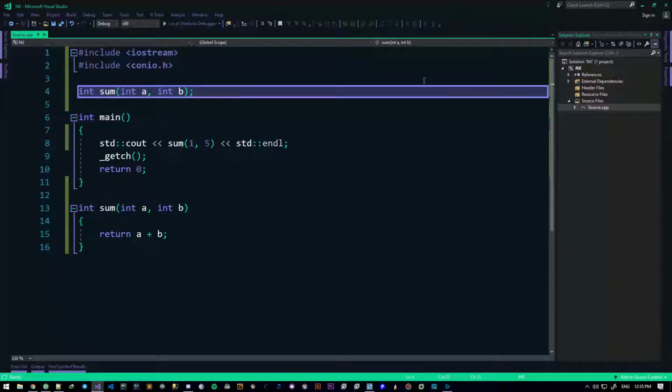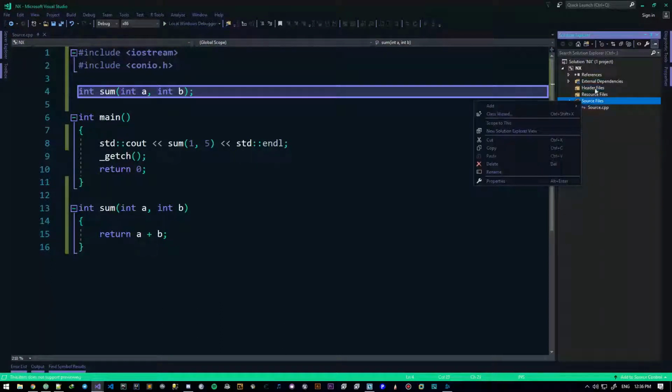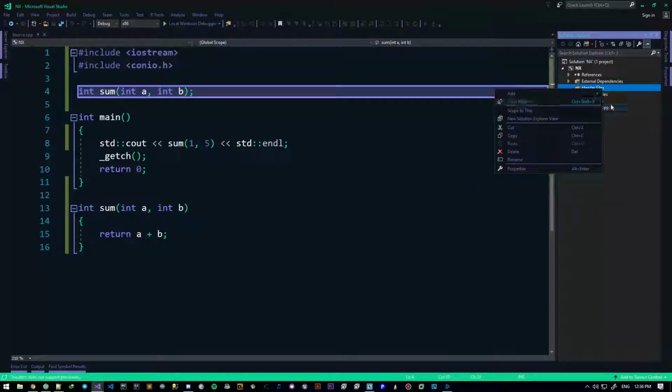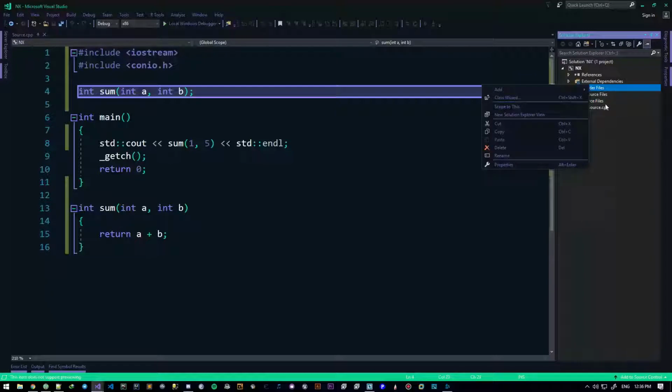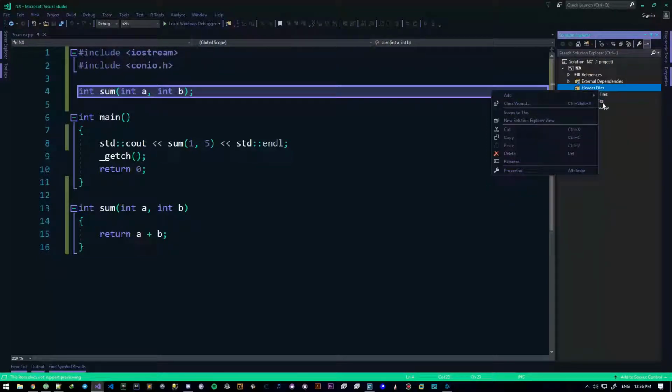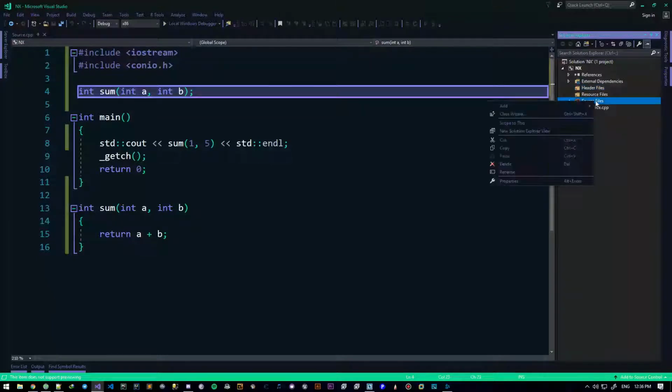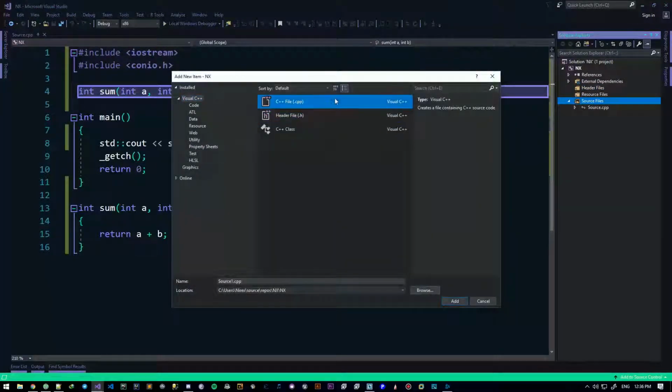So how do we use header files? Well, all you need to do is come back to the Solution Explorer. I'm sorry if it's a little bit small. Right click on any of these files, header or source, go to add, new item, and then add one of these. Don't go with classes, go with one of these. Of course you could make a class, but that's for the next video.